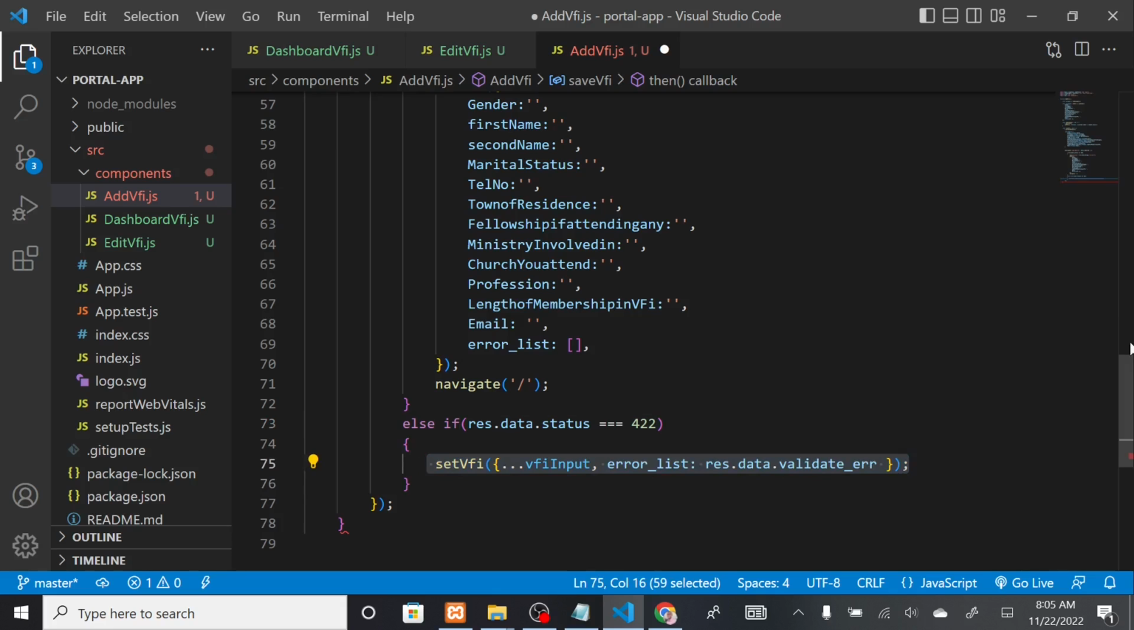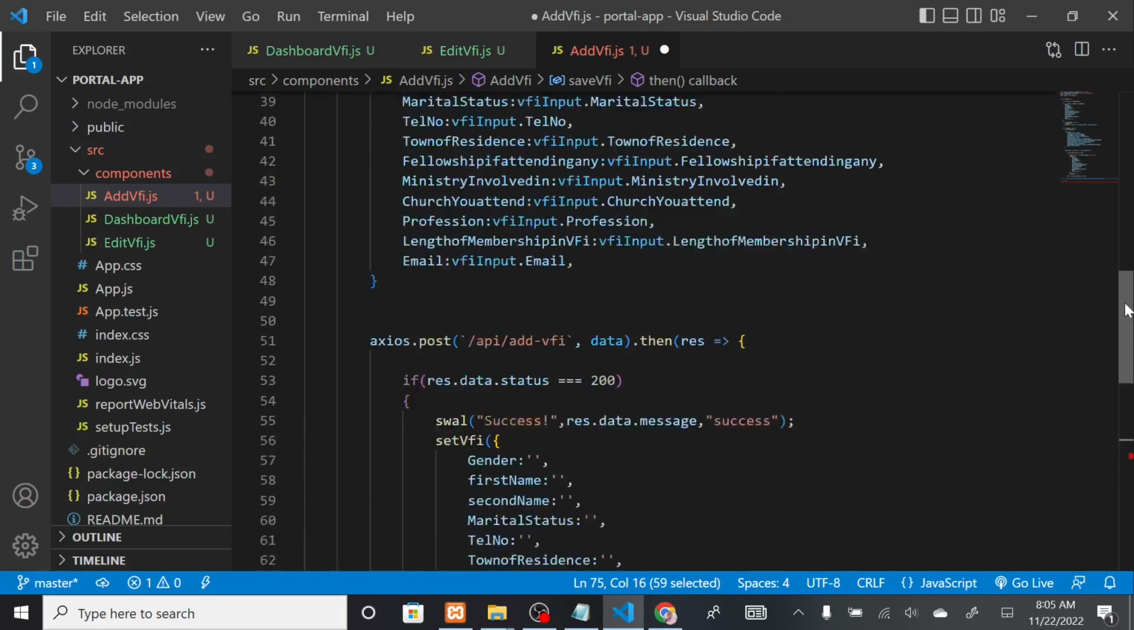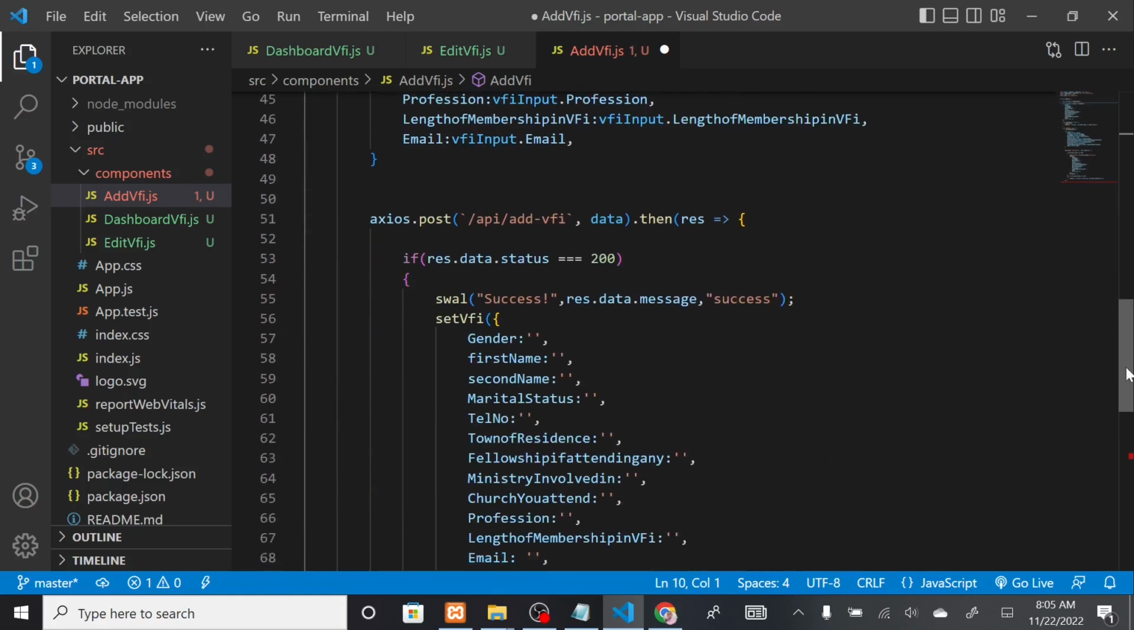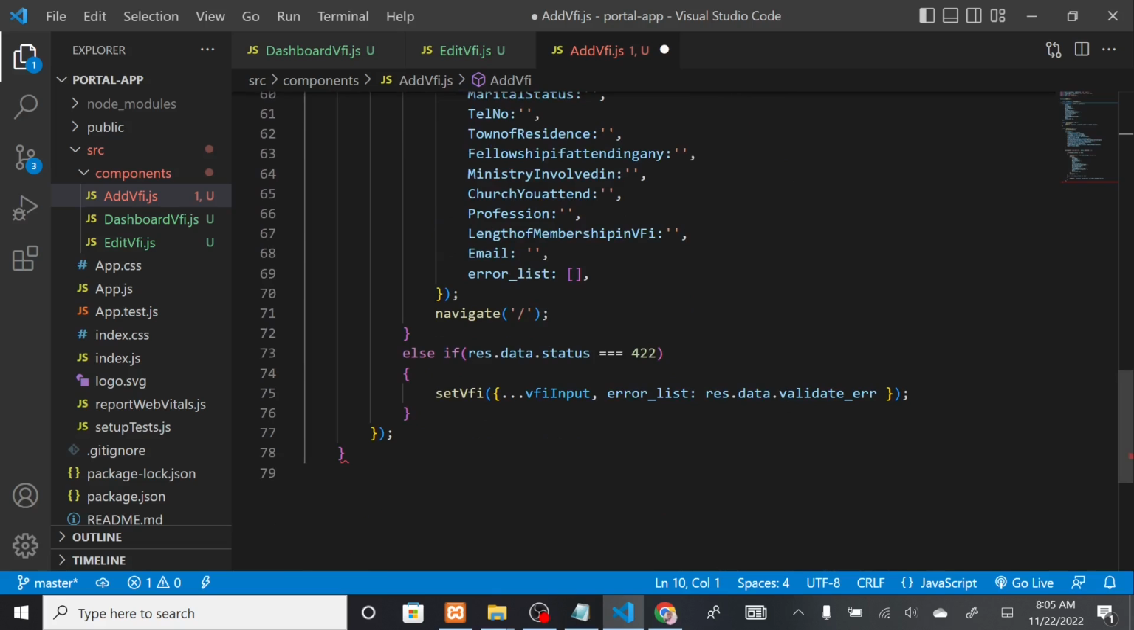Remember, this set VFI is defined under the use state, and the work of the use state is a React hook that basically shows the status of a given function within your React. And this status, for example within the set VFI, would show if there was an error, and then it will be inputted within this part of the code. Okay, so that is it.